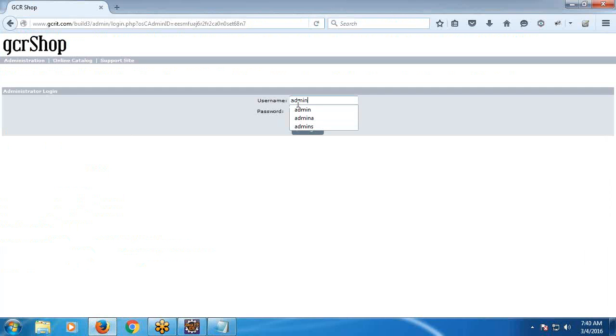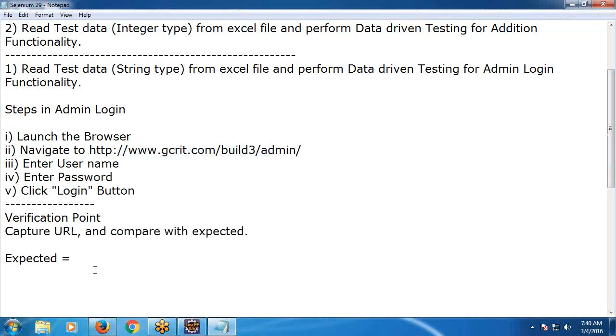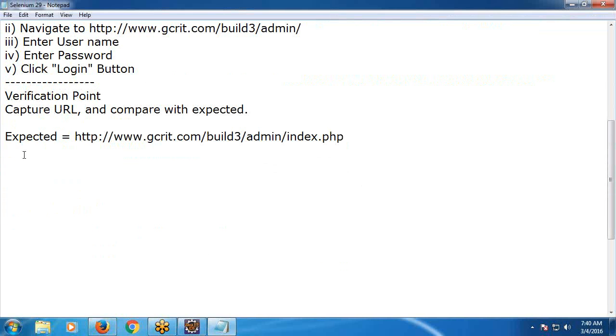First, operate the application manually. Admin at 123. Click login. This is the expected URL. Okay. Next, prepare test data file.